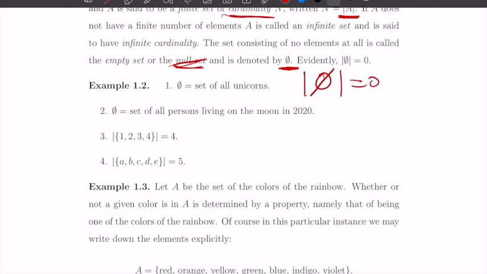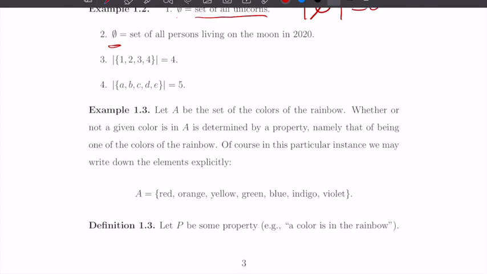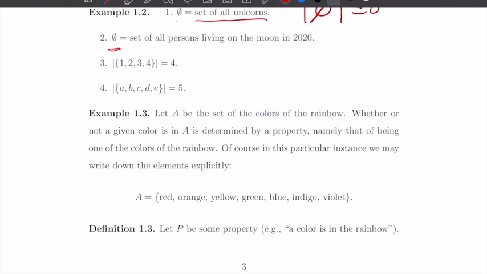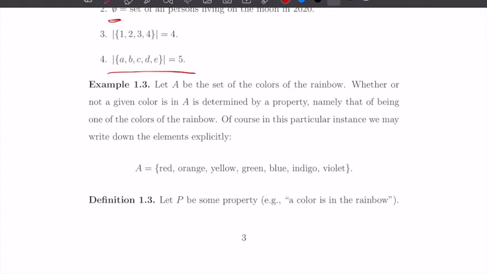Here are examples. The set of all unicorns is empty because there is no such thing as unicorns. And the set of all persons living on the moon in 2020 is empty because no one is living on the moon right now. The cardinality of this set is 4 because there are 4 elements. And likewise, this is 5. Should be easy.